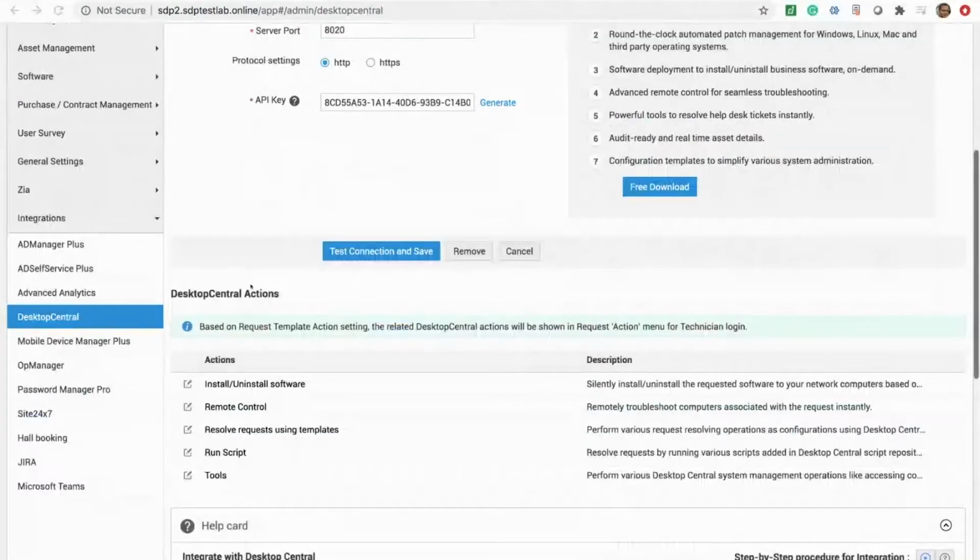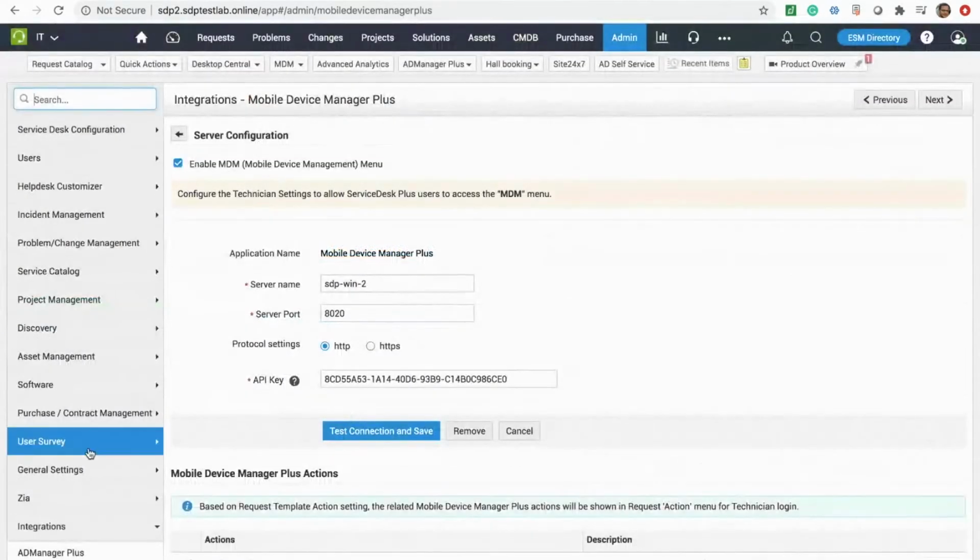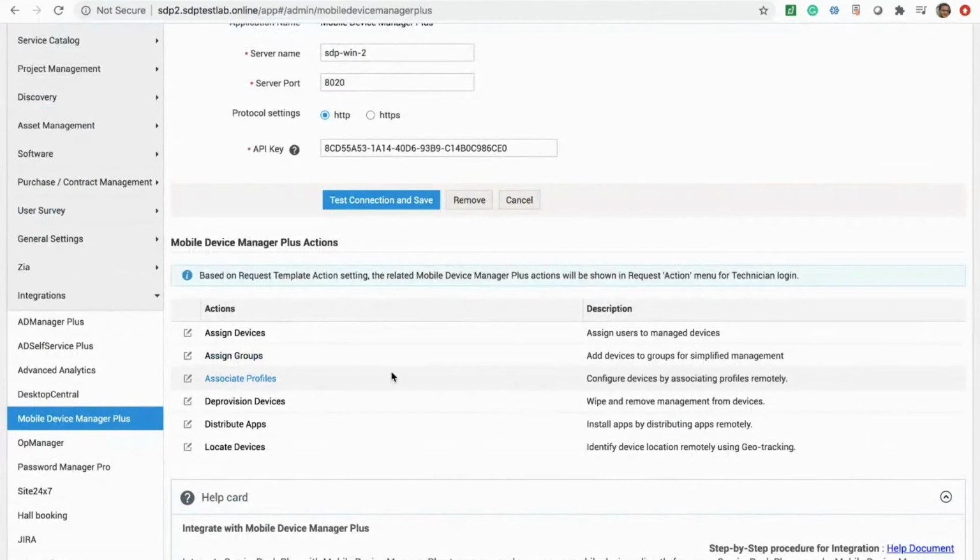All right, so that's a quick demo of Desktop Central integration. And the next integration I want to talk about is on MDM, Mobile Device Manager Plus. So using this product, it is possible to manage the mobile devices. So you can see what are the options available.